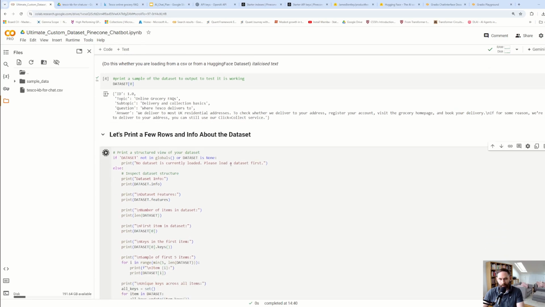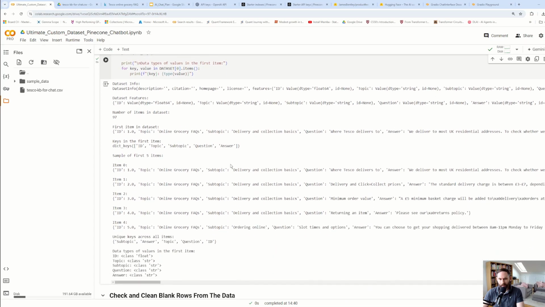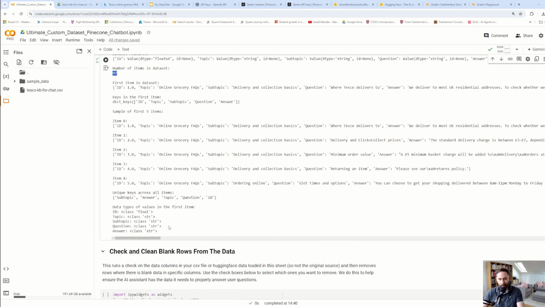So now we're going to just print a few more rows of the data set. You don't have to do this bit, but I quite like it because it gives a little bit more information. It tells us how many rows of information are in the data set, gives us a few examples of the information contained within it, and also tells us what types of information, the formats of the information that are in it as well.